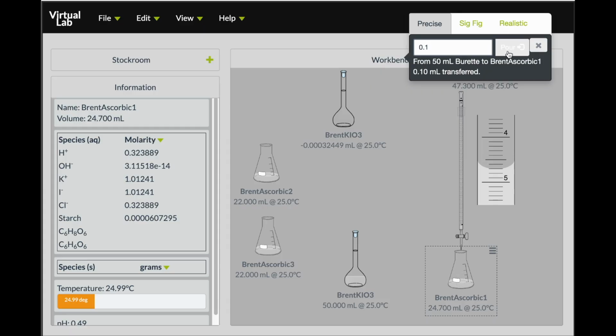Once I see a color change, I know I've reached the end point of my titration, and I'll have to record my final volume of potassium iodate that I used. So I'm going down, and like I said, I've done this before, so I can go a little bit quicker than you might be able to go.